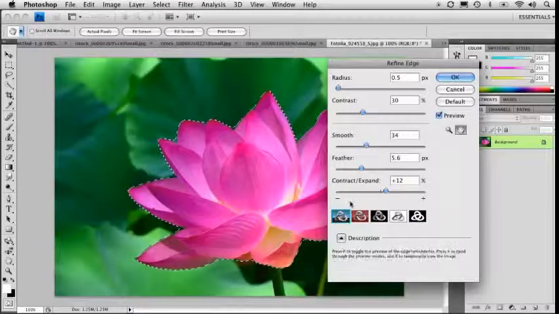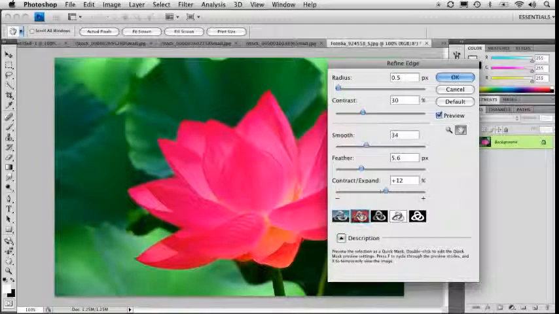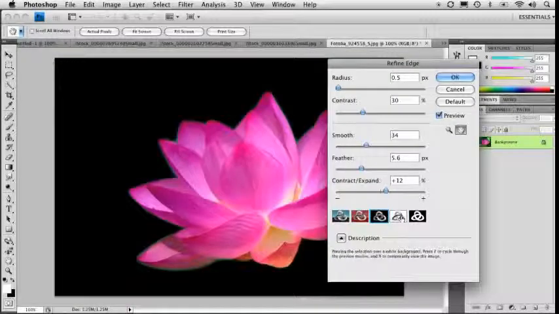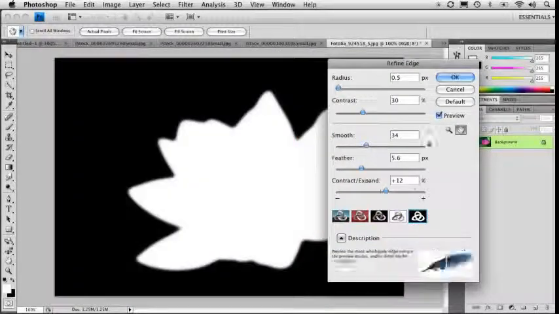Here I can see the selection the way it is. Here I can see it in quick mask mode, which gives me a color overlay, basically giving me a visual cue of my selection. Here I can view it against black, against white, or just simply as a straight black and white in case I want to make changes.